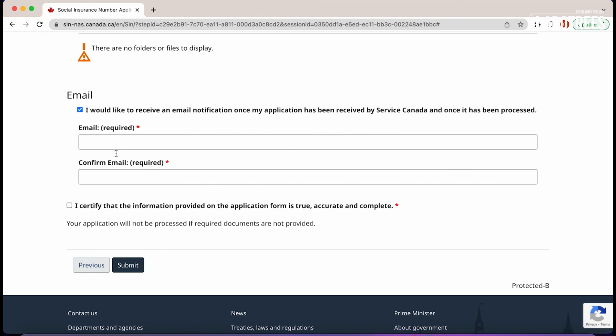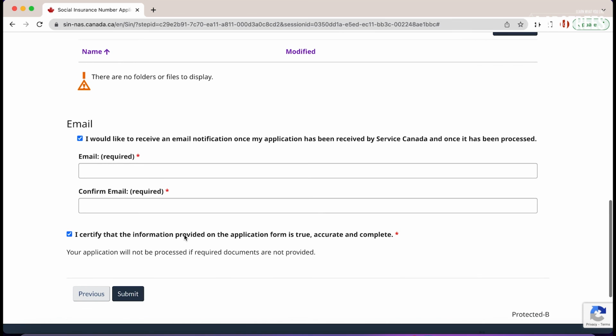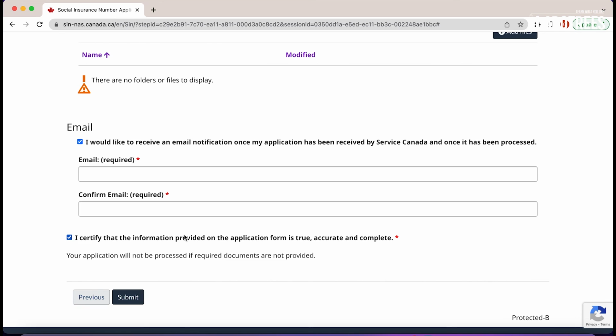Okay, just click I would like to receive email notification if you want. Click I certify the information provided in this application is accurate and complete, and then click submit, and you will receive your SIN number within 15 days once your application is submitted. This is how we apply for a SIN number online.